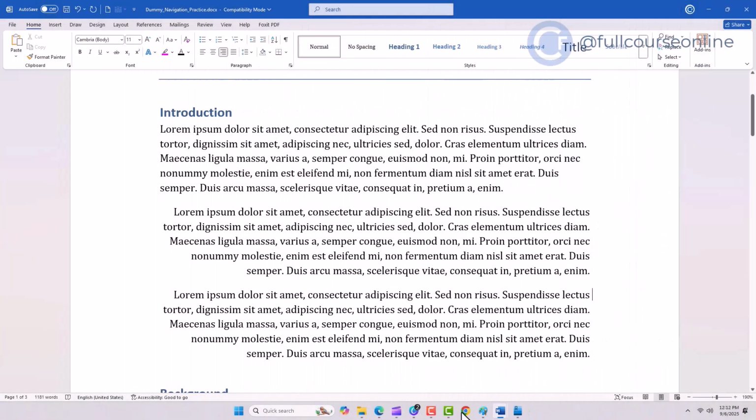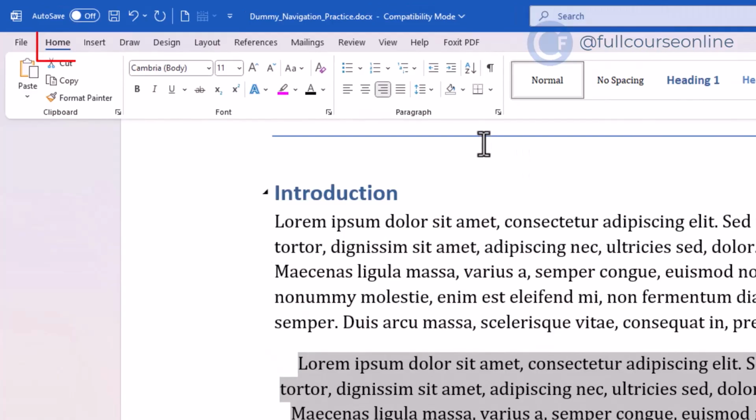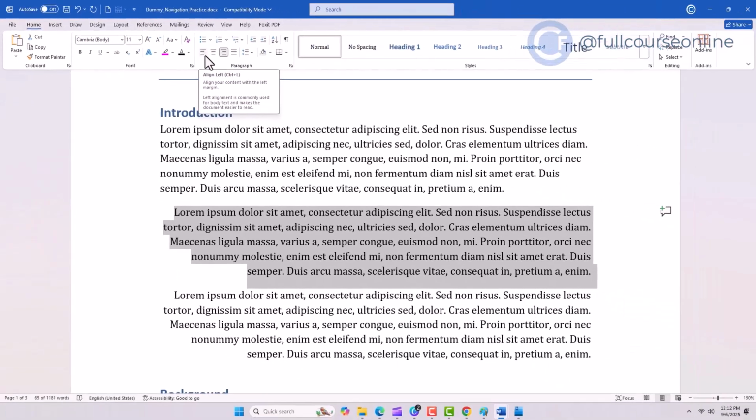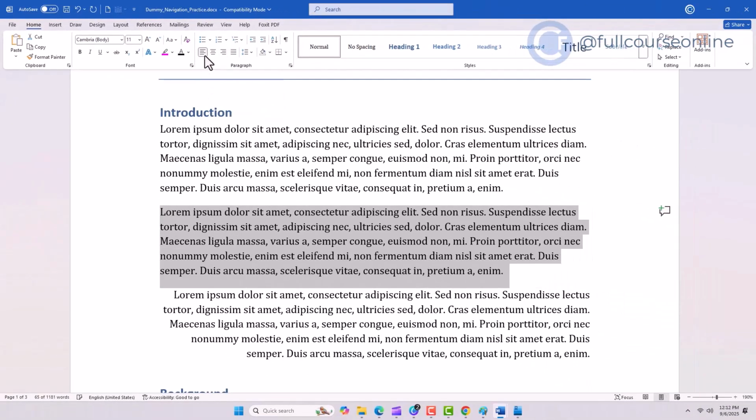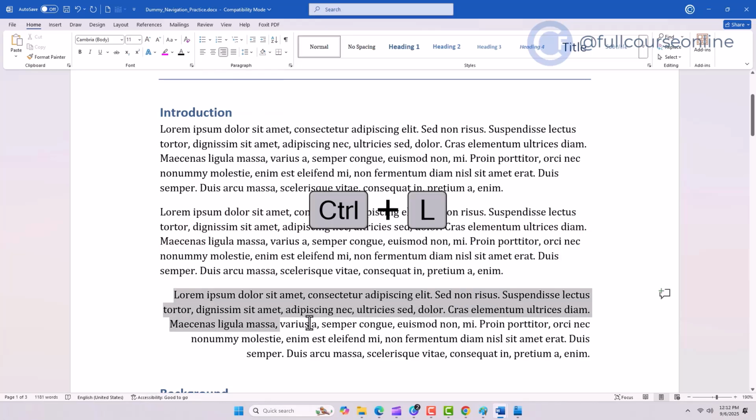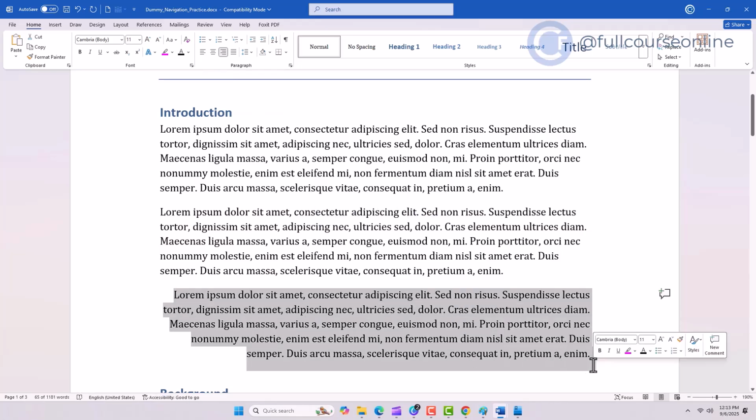Let's start with left alignment, which is the default in Word. In left-aligned text, everything starts neatly at the left edge of the page, while the right edge remains uneven. This style is used most often for body text and general documents. To apply it, simply select the paragraph you want, then go to the Home tab, and in the Paragraph group, click the Align Left button. You can also use the shortcut Ctrl+L on Windows or Command+L on Mac to do it even faster.